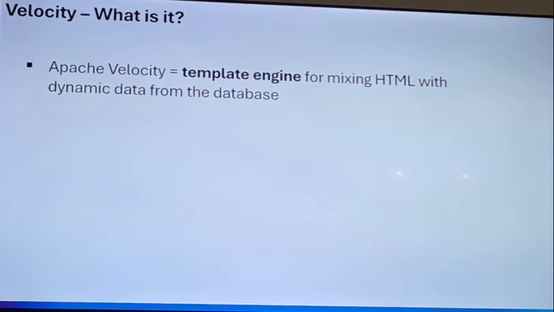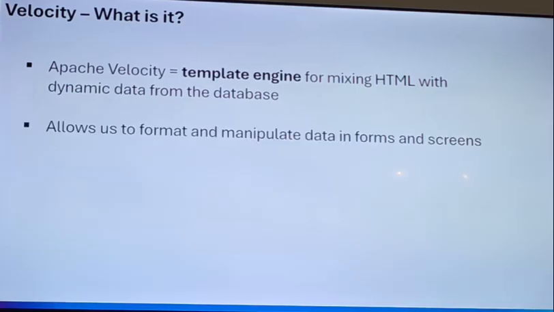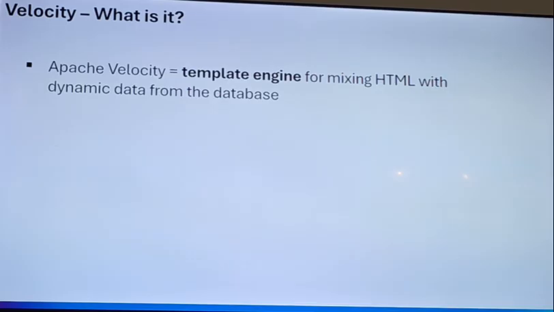All right. Velocity is comprised of three things. There's the template engine, which is used for mixing HTML and dynamic data from the database. What does that mean? All right. Wait, am I on the wrong slide? Yeah, I think I'm on the wrong slide. Fantastic. All right. Let's back up from that. Apache Velocity, what is it? It's a template engine. It's designed to give you the ability to present text to the user that's driven dynamically from information in the database.